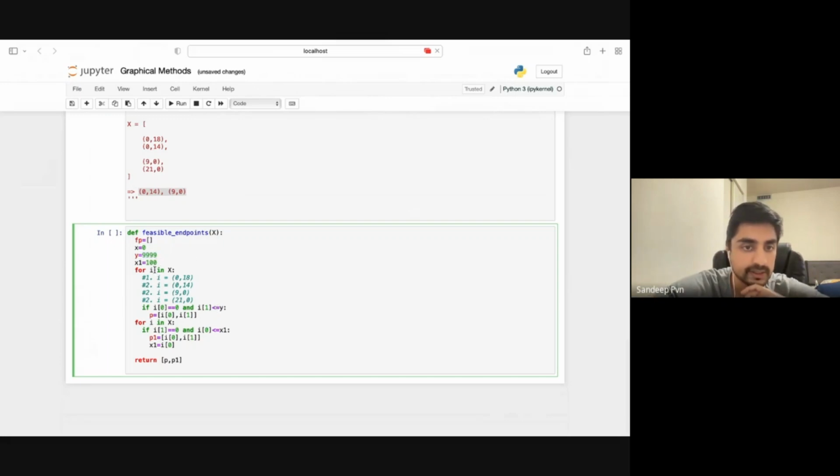Because this happens, we are having y of this. What we're going to do is put that particular value into p. P will become 0, 18 in this case. And again, next time when it runs, we will come to 0, 14.